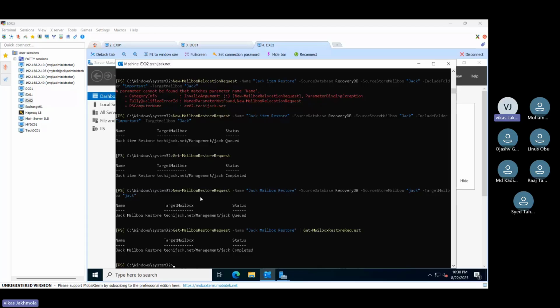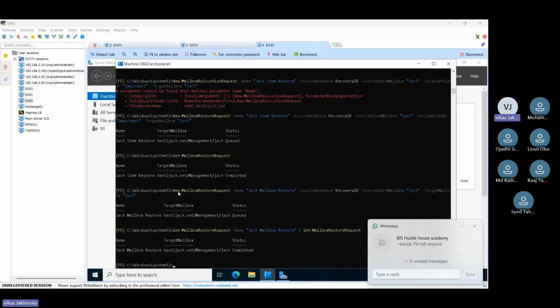To run this command, you are moving the old mailbox to the Jack mailbox. The target mailbox is the Jack mailbox, but if he received 5 new emails, they will be there. Yes, sir. Still having any confusion?